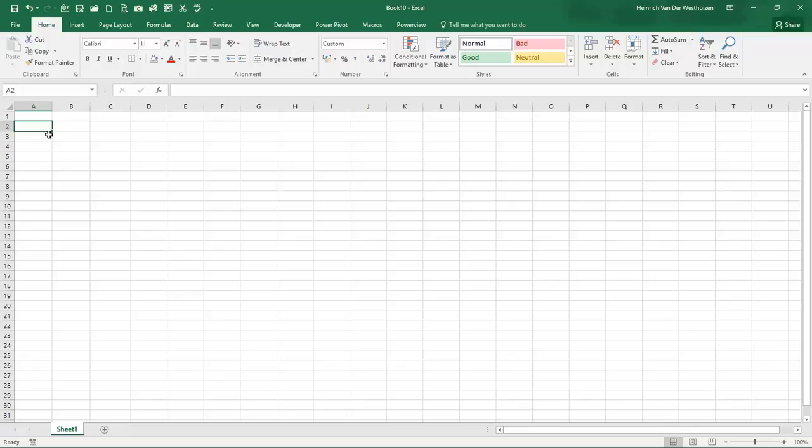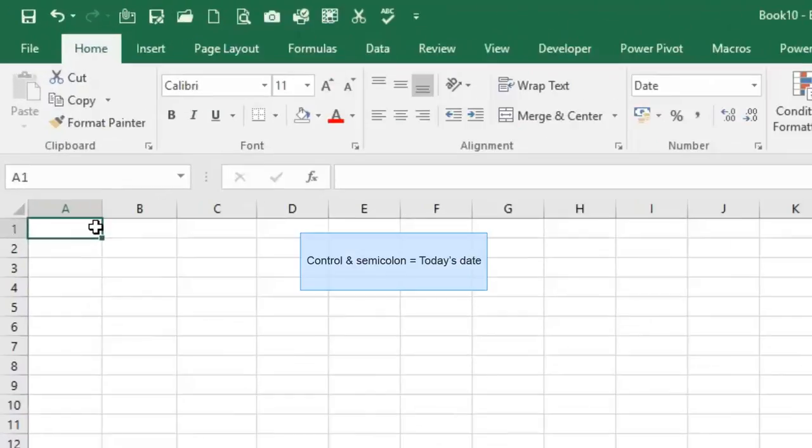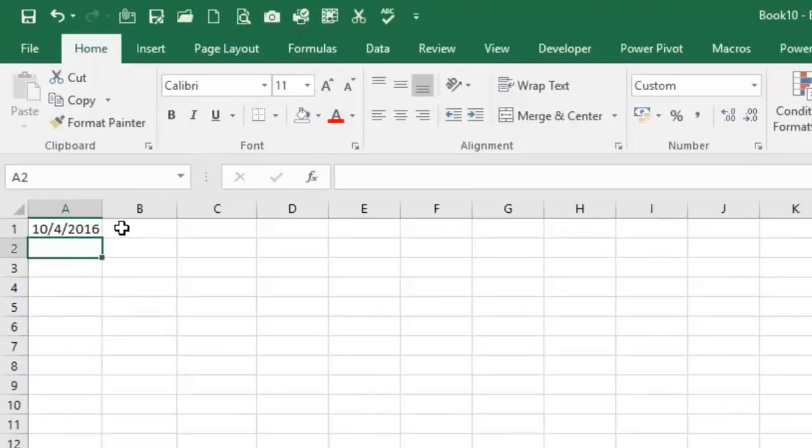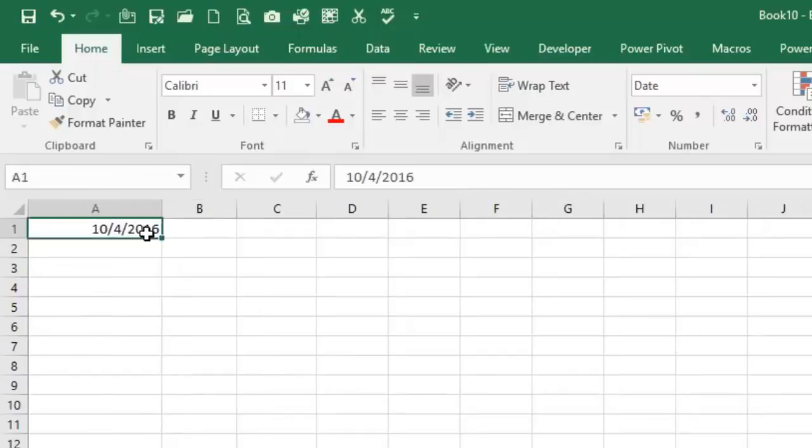Welcome to Unit 8. In Unit 8, we're going to be working with dates and times as well as doing some date functions. Let's put in today's date, and if you remember, it is Control semicolon that will put in today's date.